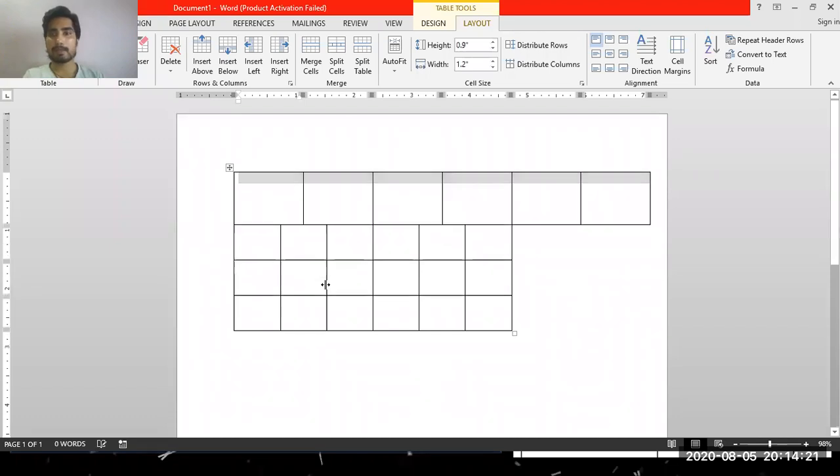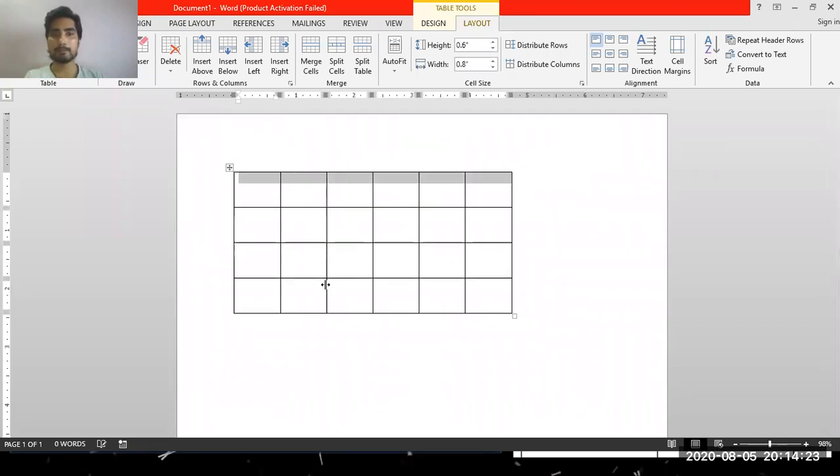So let's bring this back to the normal state. Now suppose you want to combine the entire first row into a single cell for writing some heading. Suppose I want to give the heading "computer" here. I cannot write the heading in each of the different cells, so I will require one single cell at the top.